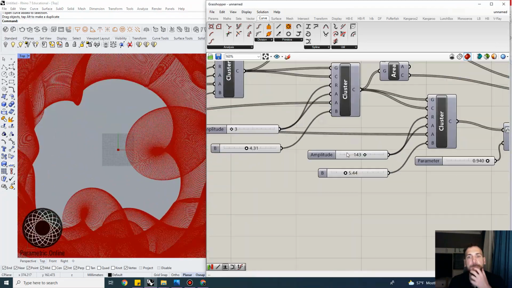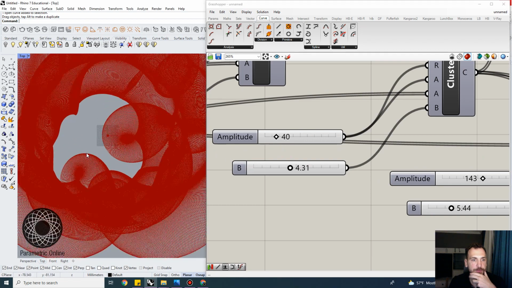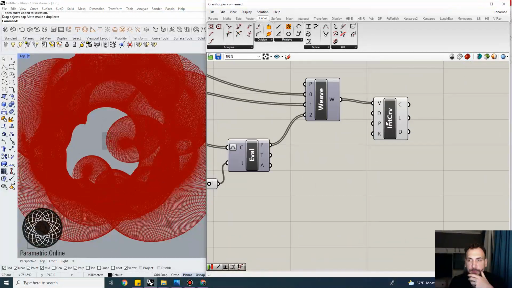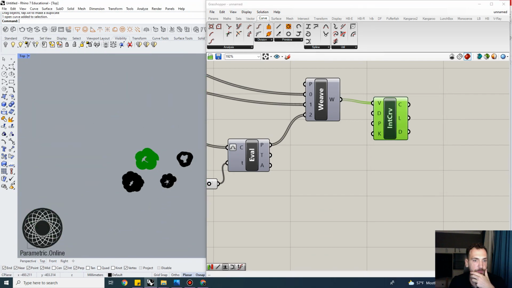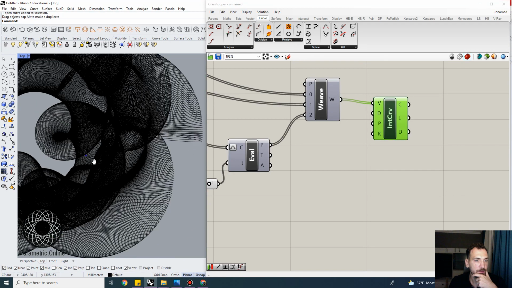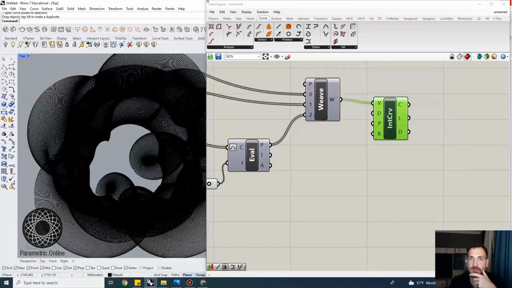Yes. And this is too small. Let's make it a bit larger. There we go. This is another one that I made. So it has a lot of lines, but you'll be able to see these.